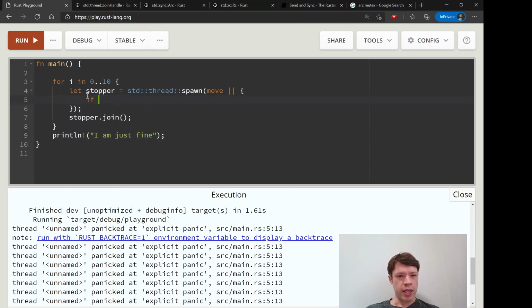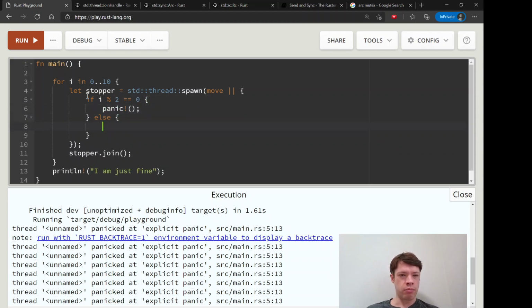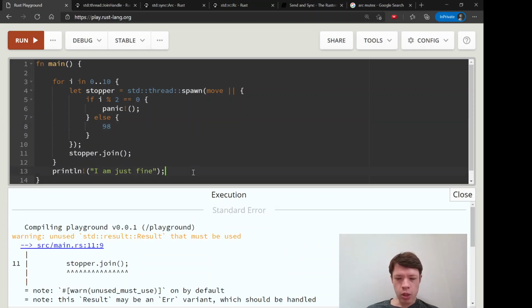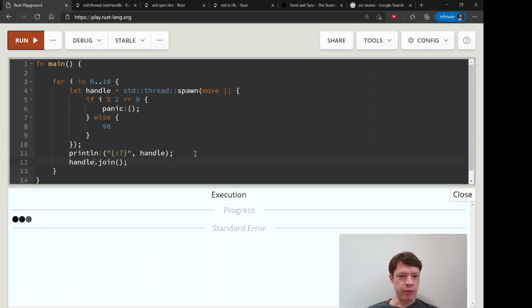You can also say, because we have this i here, if i is zero, then we can panic here, and else we can return anything we want. So let's return this number 98. Then let's print the handle. Let's change it to handle now, because for most people that's the normal name. Let's remember that they're actually handles, even though you can name it whatever you want.